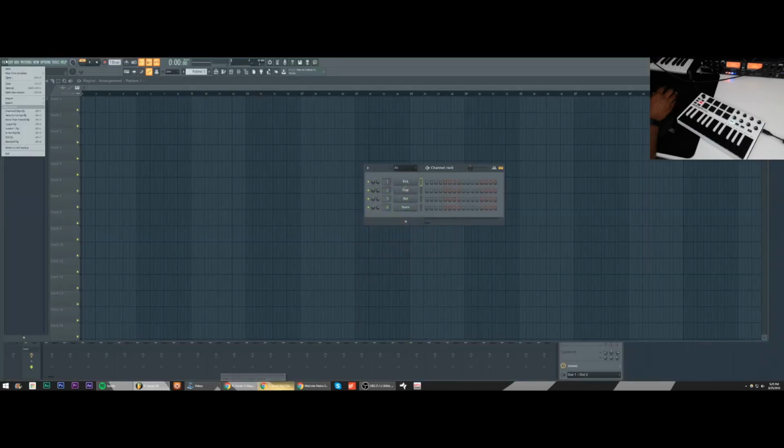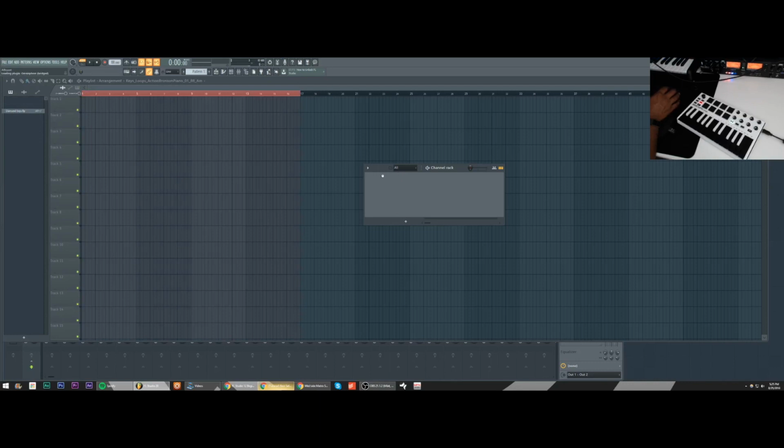Make sure you close out the Mini MK editor before you open FL Studio, or else FL Studio won't be able to recognize your controller, because only one program can recognize your controller at a time. So I'm going to open up this project that I was working on earlier today.